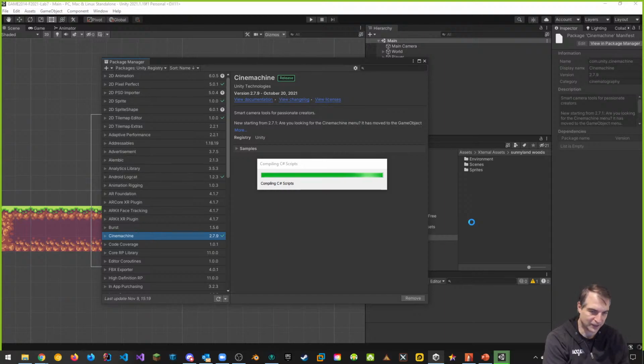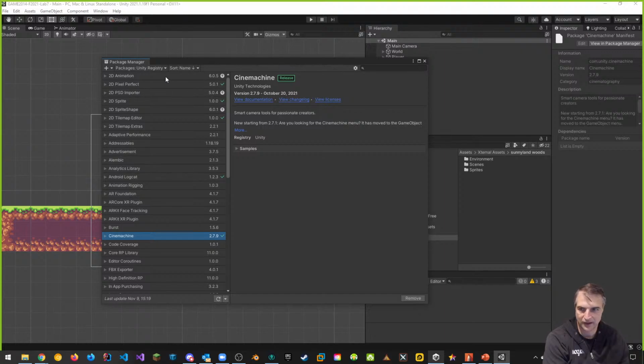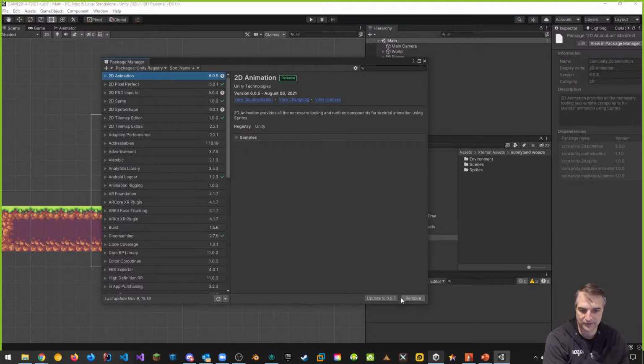I also noticed a couple of additional things. Sprite Shape needs an update, PSD importer needs an update, and so does animations. Let's add all that as updates. Let's update to 6.07. I didn't do this with the first class. I didn't notice that these were changed. I did have some weird side effects I want to talk about too when we get to that point.